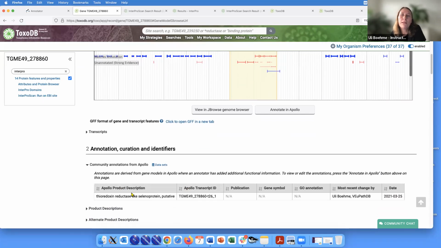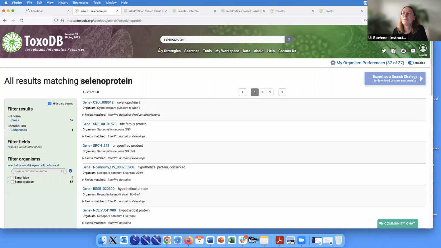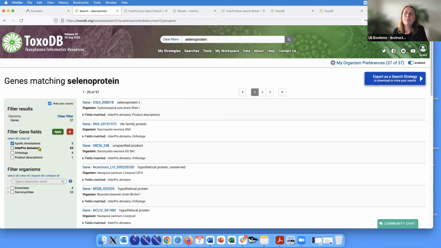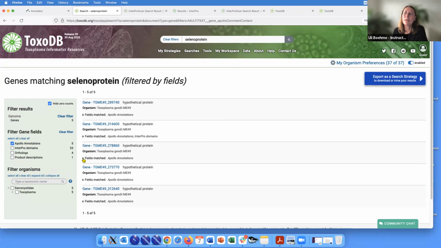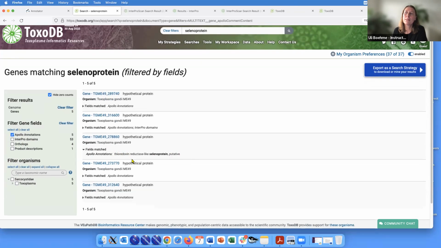And of course, this is hugely beneficial for the community because this is searchable. So if you now search for selenoproteins, what comes up, if you click on gene, you can see here that this gene family has been already annotated in Apollo. So you can see here, and this is the one that we've just looked at, these are the Apollo annotations. So anyone interested in this gene family, in the selenoproteins, they search for it, they will now find the gene model that we've just corrected.